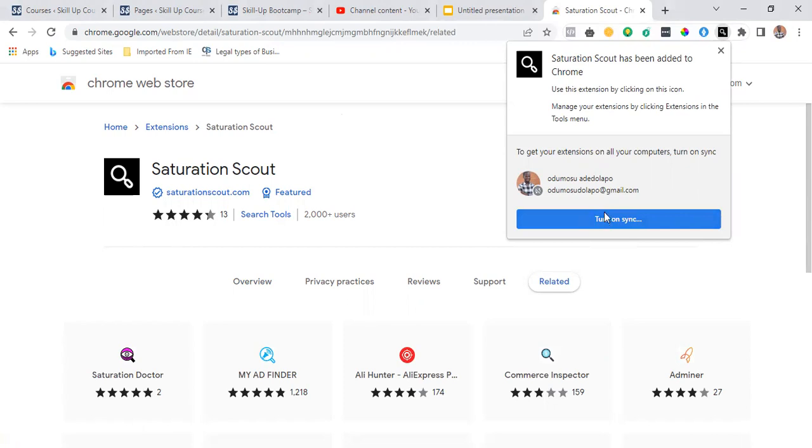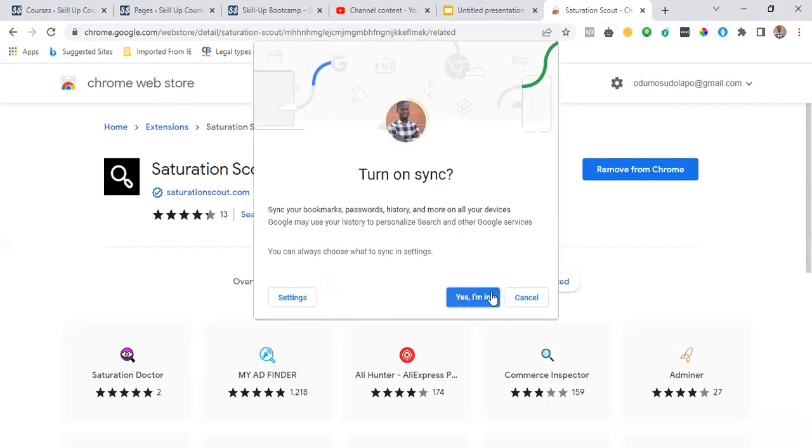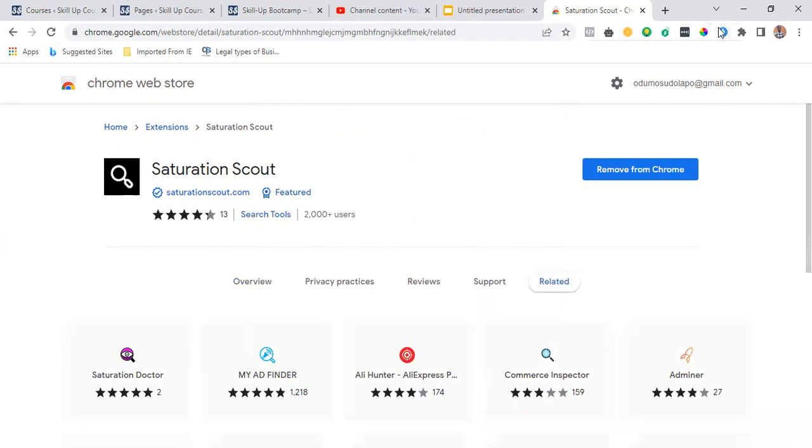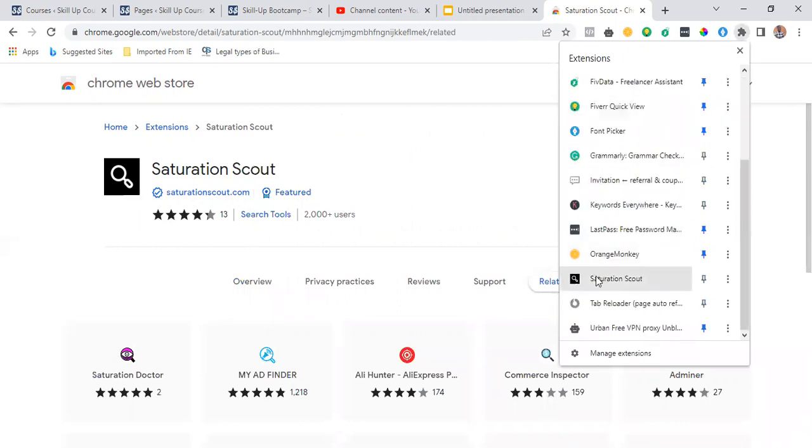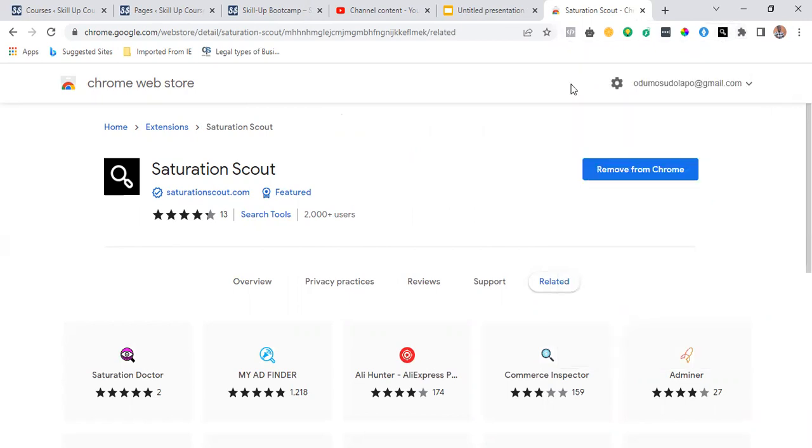Okay, so turn on sync. All right, so let's come to the extensions there. This is the extension button. So we want to look for, okay, this is the Saturation Scout. So we'll pin it. As we pinned it, it's already showing here. All right, so simple, that is that.